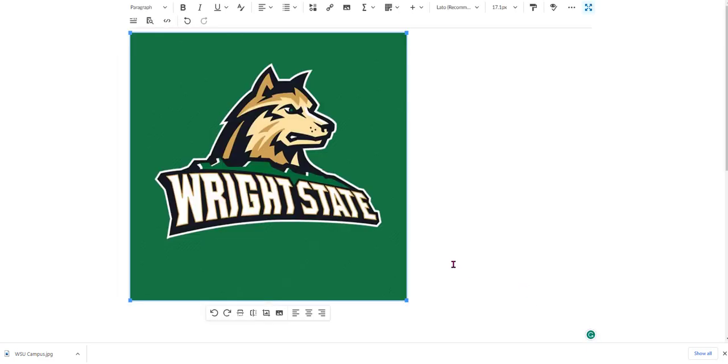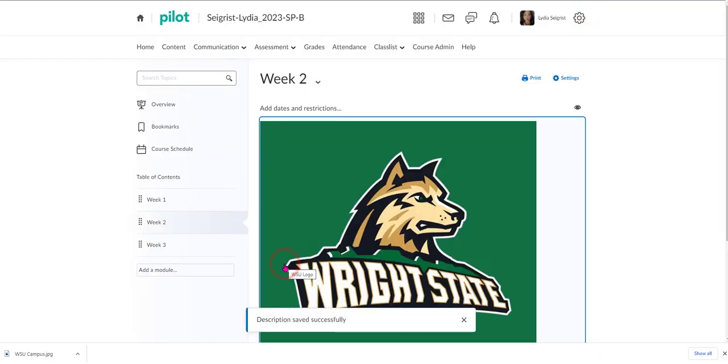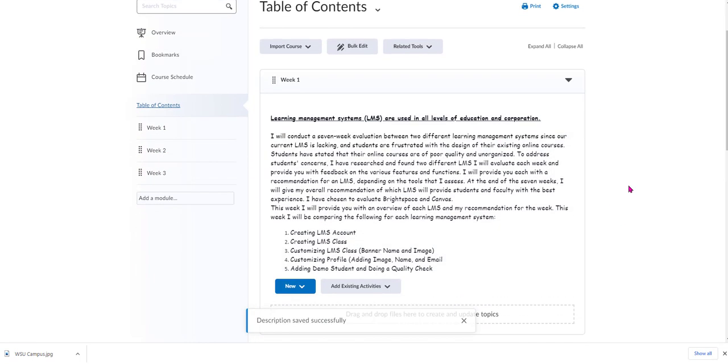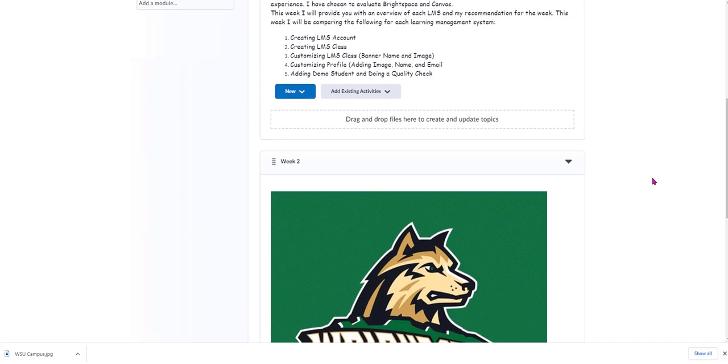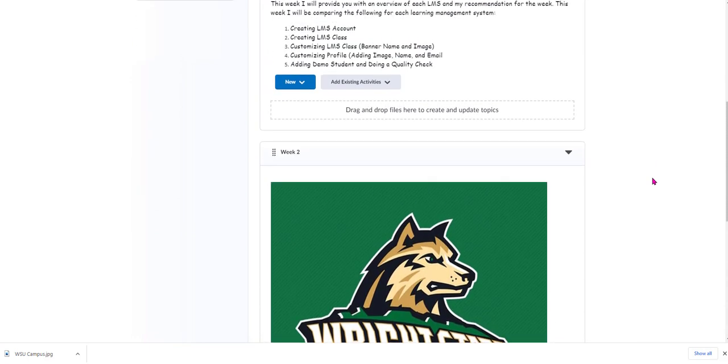But this is how you can add an image to your page. And then we're going to minimize it. We're going to hit update, and as you can see, it updates. So I'm going to click on table of contents, and now you can see where I've added information using the HTML editor.